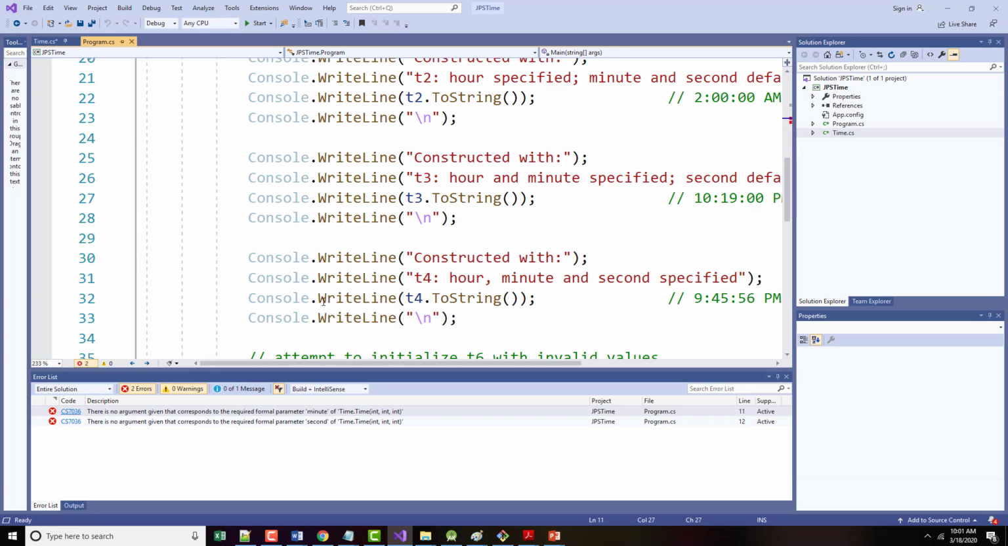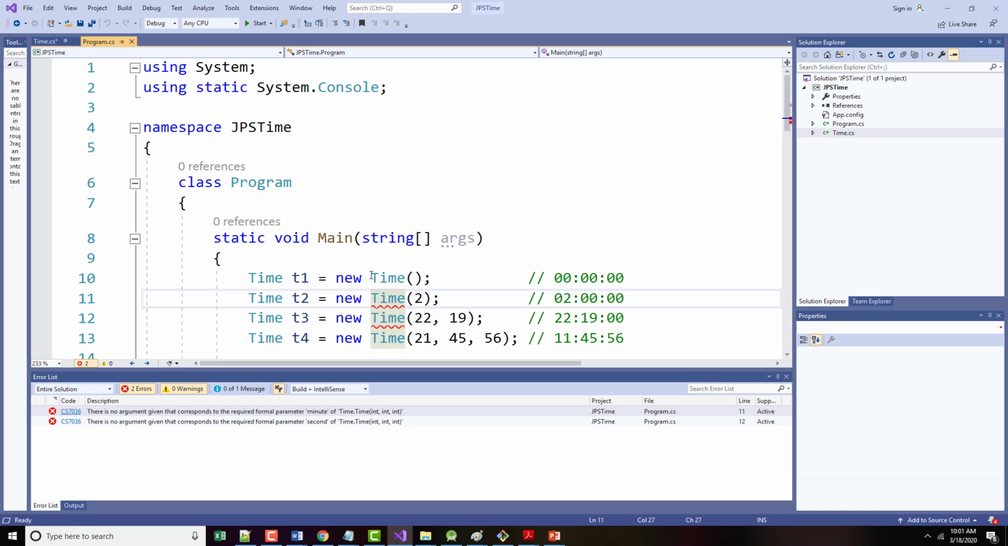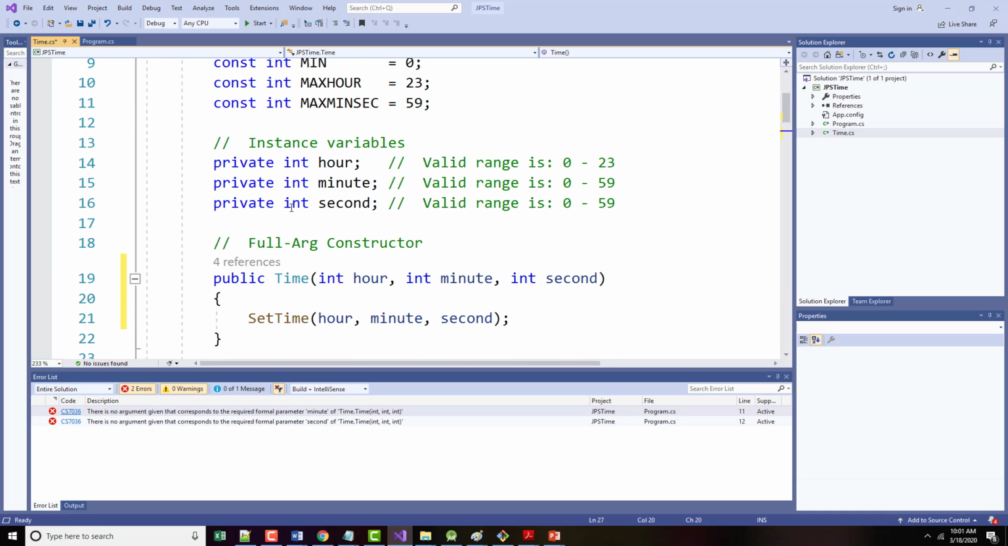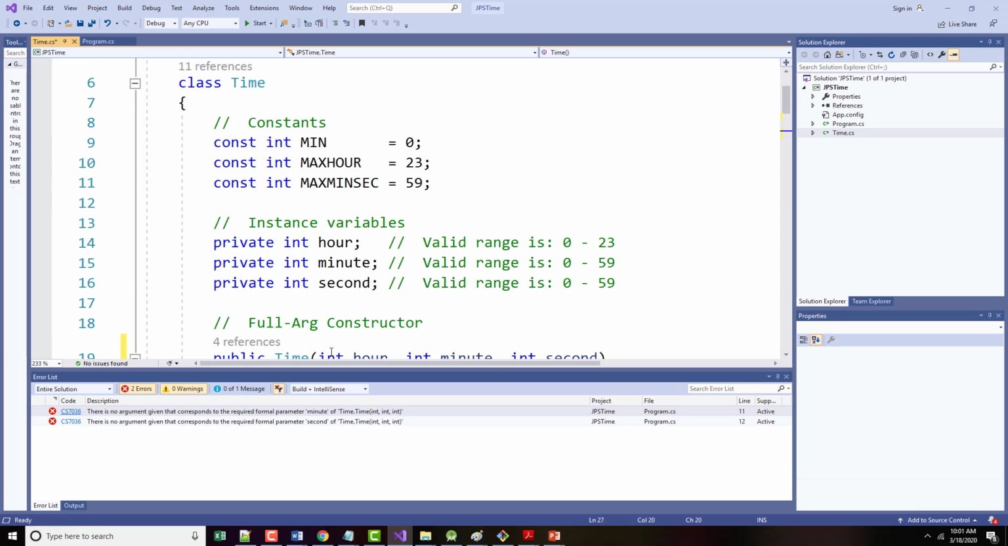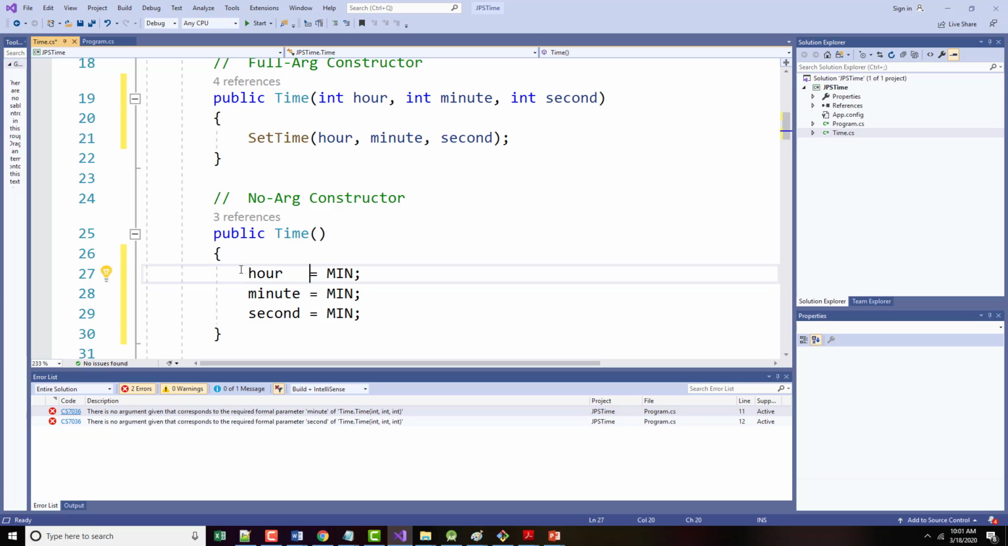So what did we have in here to begin with? Well, if you remember what we had in here, not in there, but in our time class, okay, when we had the full arg constructor, we had this in here.